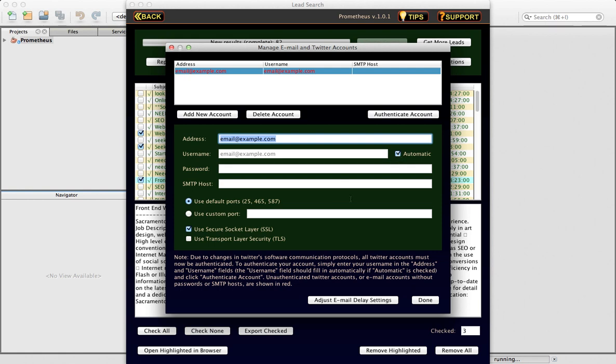There's a somewhat different process for entering in Twitter accounts. The explanation is down here. It's fairly simple. You just need to enter your Twitter username, click Authenticate Account, which gives Prometheus permission to use your Twitter account, and then go from there. It's a fairly simple process.